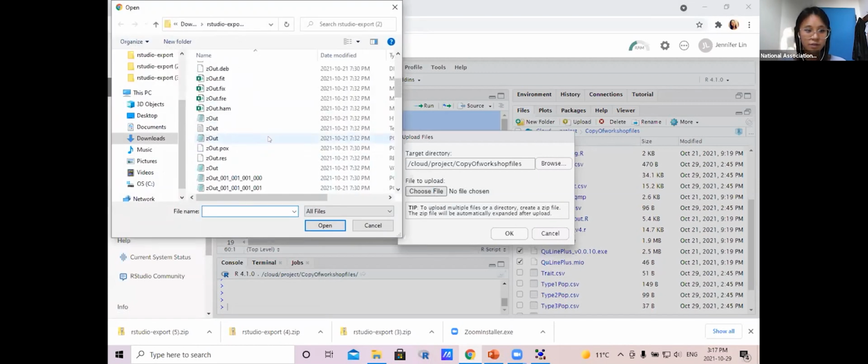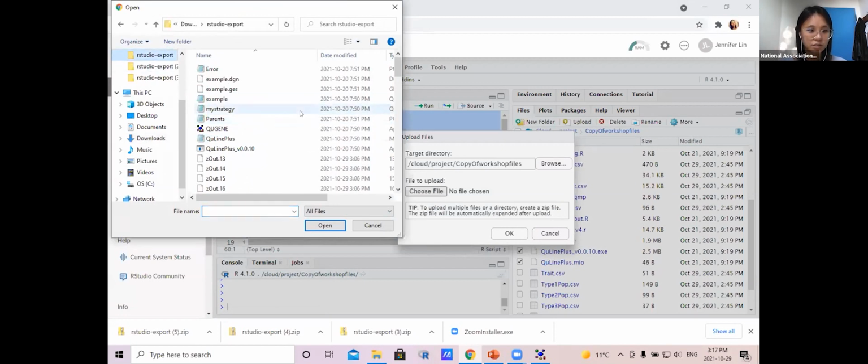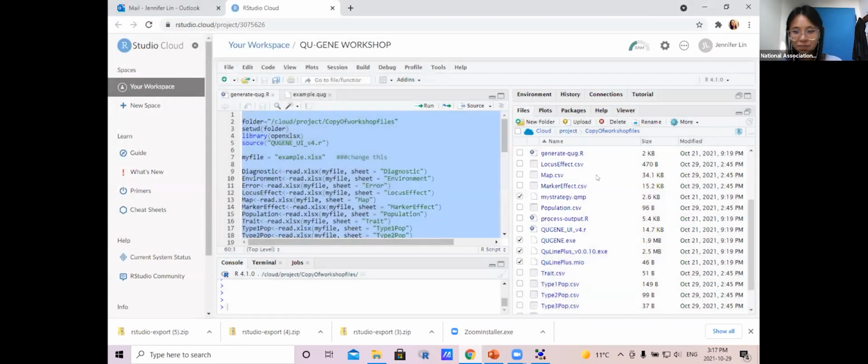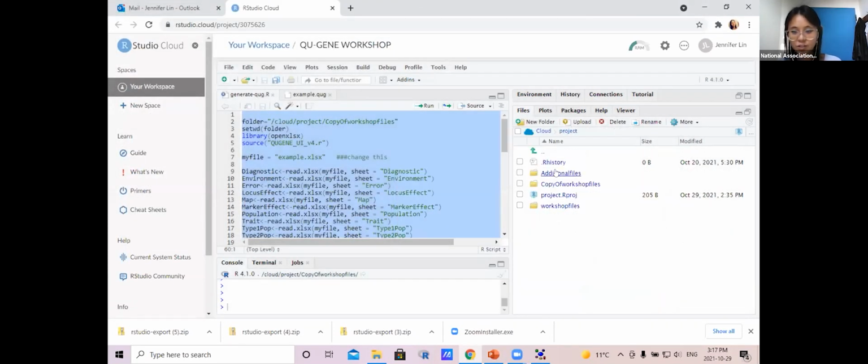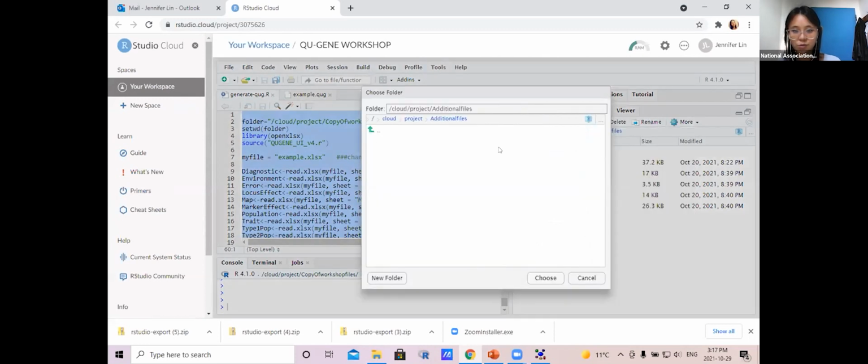The var file is not there. Maybe it will be in here. Not sure where my var file went, but that is okay. This will all be in the additional files page. You can just copy all of these, go to more, go to move, and select here, and you can choose.